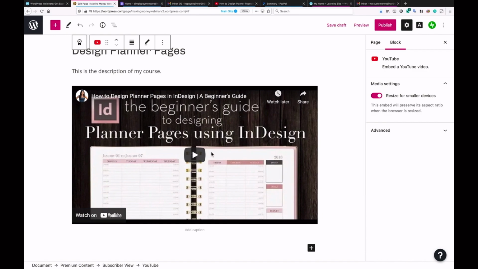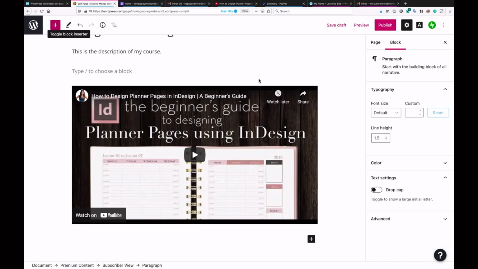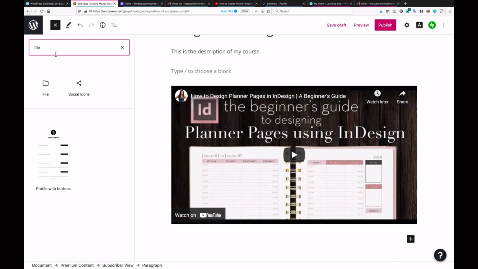Maybe I also want to add a downloadable file or course document for people to read. So I would like to add a file block. I'm just gonna put my cursor by the end of this paragraph, and then I will click enter from my keyboard. Now I will add a block here, and I will look for file.